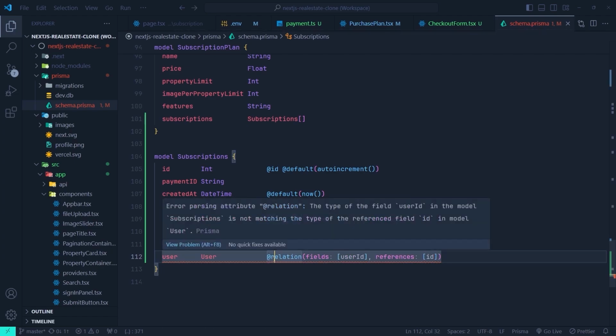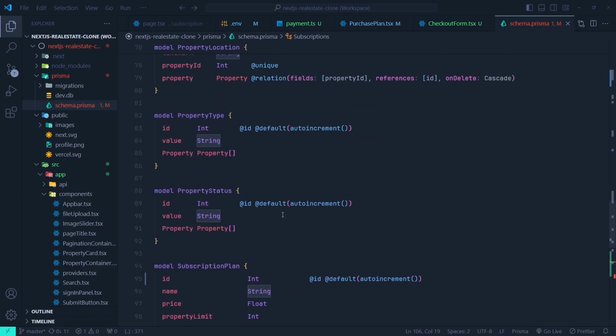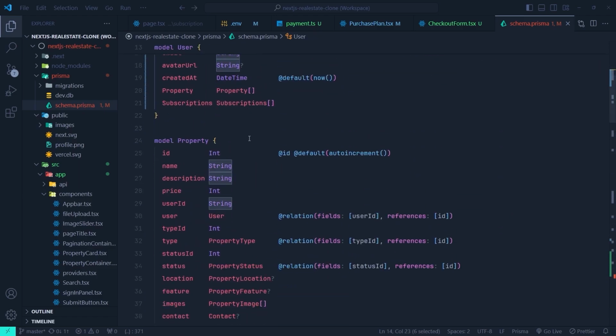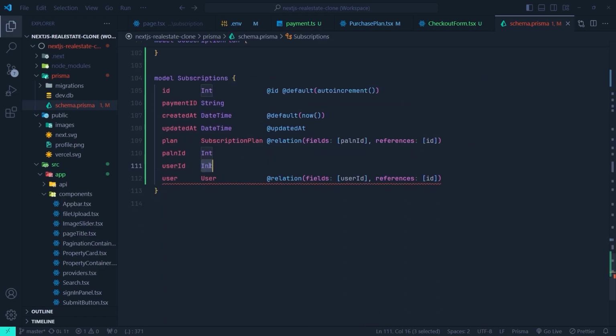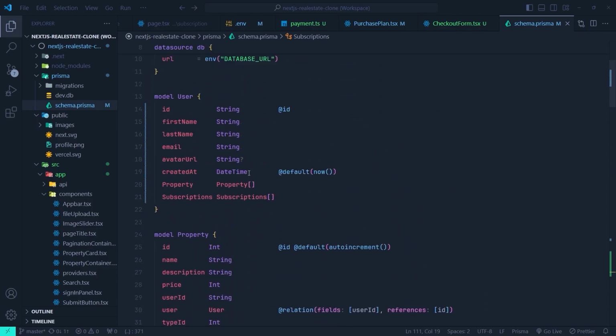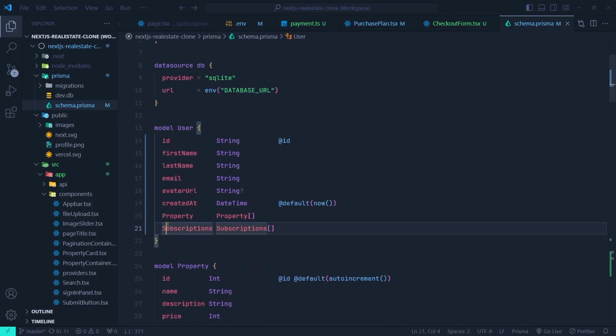And we have an error here, and that's because the type of the user ID inside the user table, I think, is string. Yeah, set the type of the user ID to string as well. Okay, so if I change that, you can see the error is gone. And here in the user model, now we have a subscription. So let's change it with the lowercase s in the beginning.